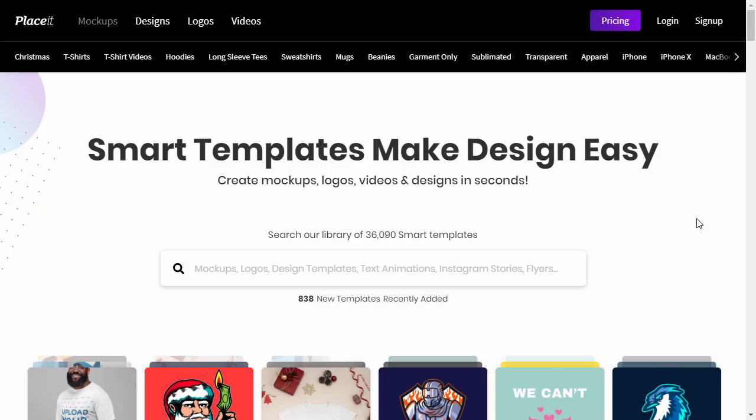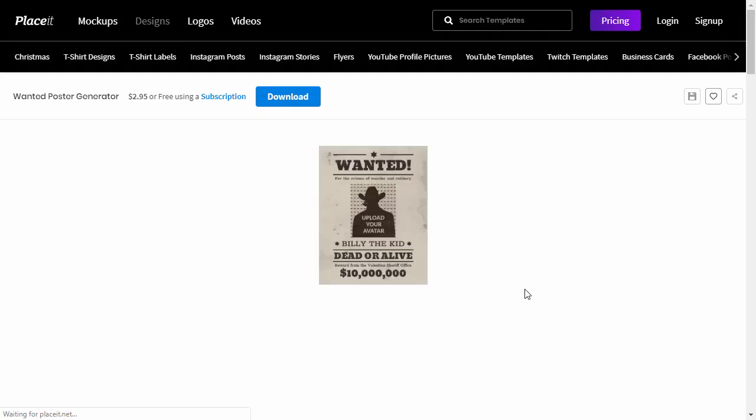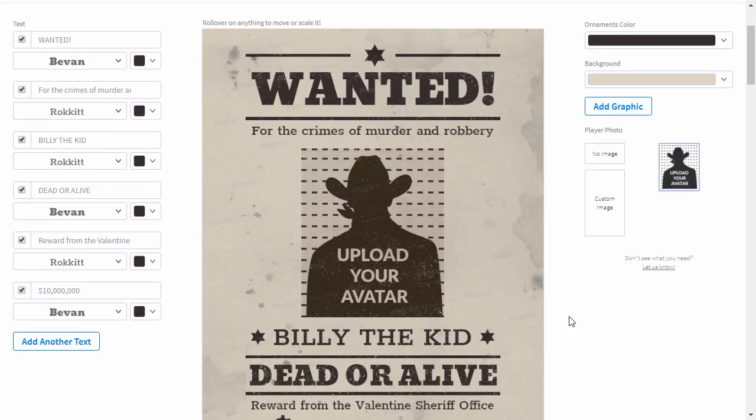Go to placeit.net. Type wanted poster in the search bar. Click the blank wanted poster to open the wanted poster maker. Now you have a wanted poster template ready to be filled with your own information. Let's start with the photo.